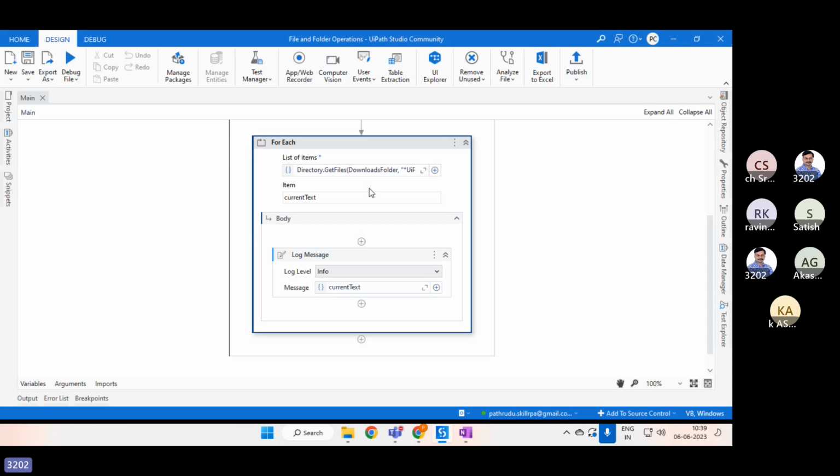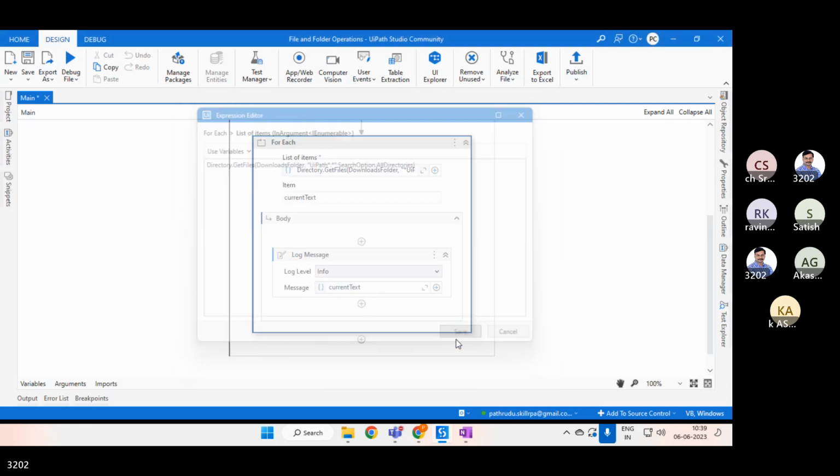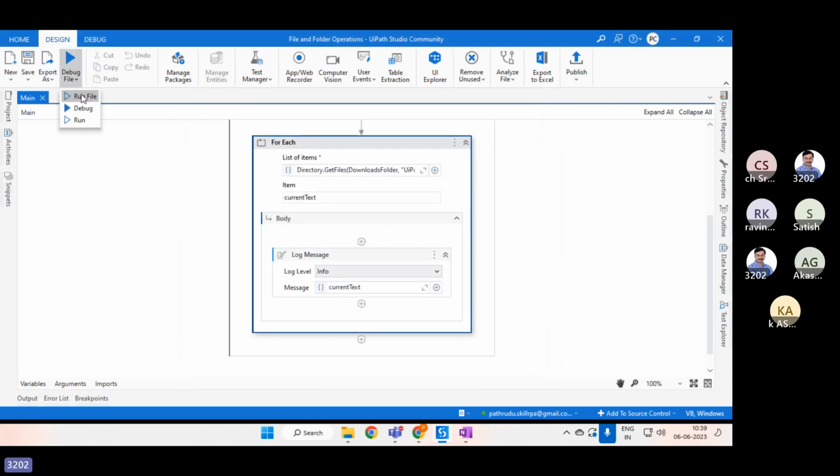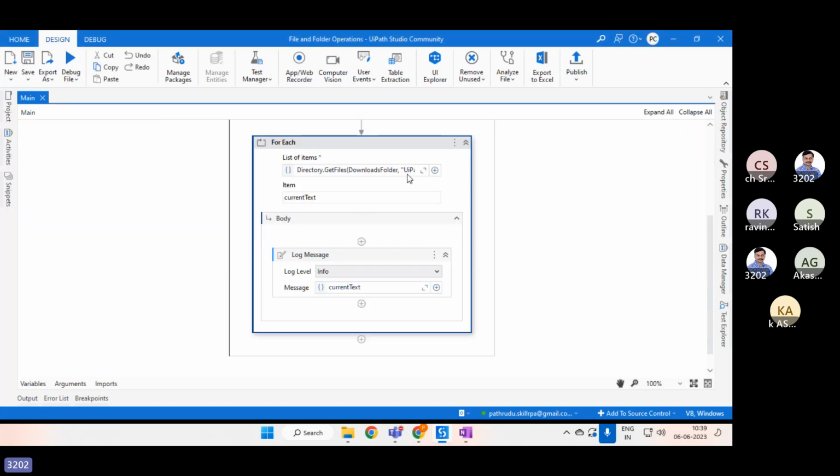Which means we can filter our required files either based on some keyword in the name or with the extension. Let us suppose I want to get only files starting with UiPath. I'll remove this first asterisk. Click on save. Let us run this. I got all the files which start with UiPath. So we can filter in n number of ways with this particular operation. This is how we get a specific file format or files with a specific keyword, and we can get from the subfolders or only from the main folder.